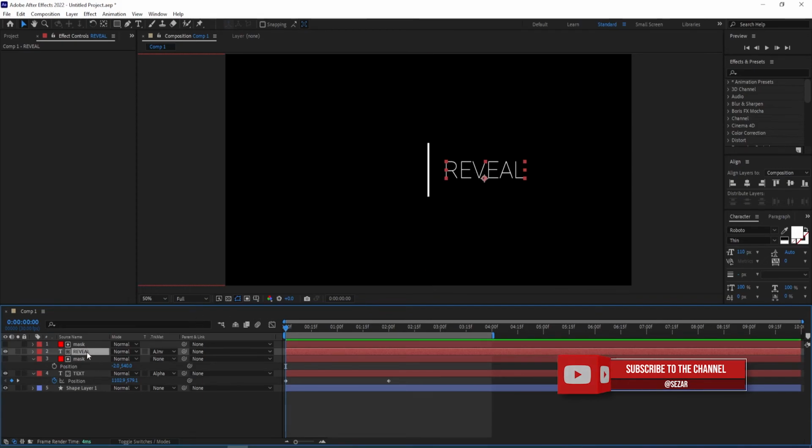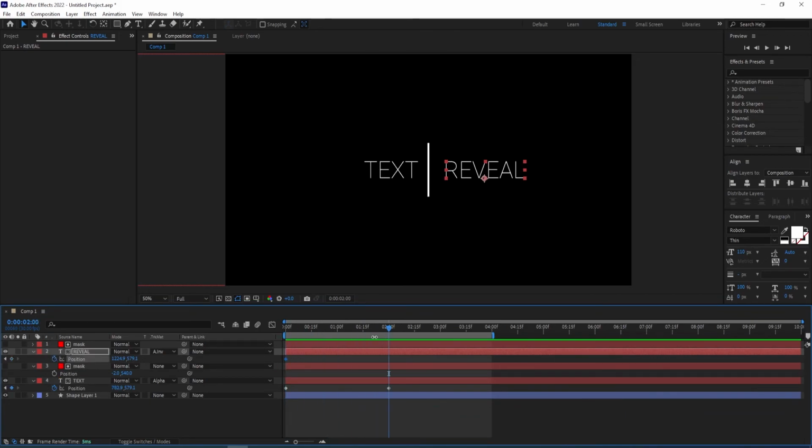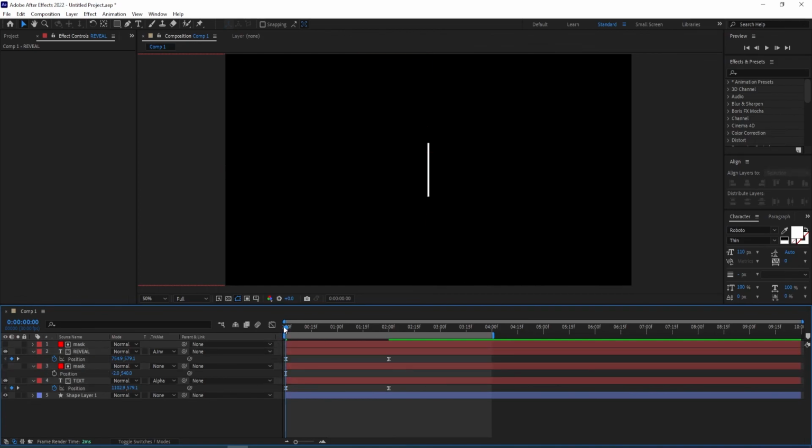So now we press P for position and then set a keyframe at the beginning, and then we go back to 2 seconds, set another keyframe, and we change the first one, the X position of it. So now our mask is here, so it won't show what's in the mask. So I move this onto the left side, and then we can select all of the keyframes, press F9 to easy ease, so that we have this type of animation.